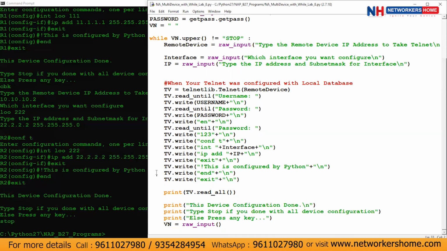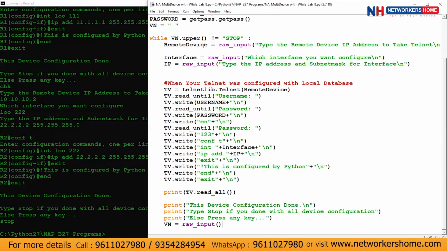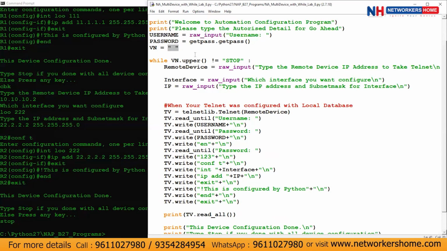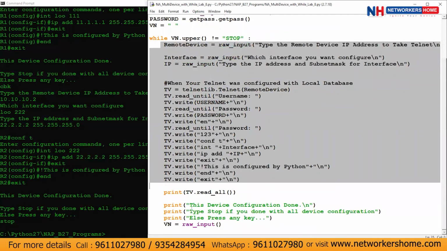Sir, can you tell us the logic of the not equal to condition? Why are you using not equal to? What is the logic? It means that until this variable value is equal to stop, you can keep running. Whatever value I type, by default it is empty. That means the condition is not satisfied, and that's why this loop keeps asking and running. And then at the end we see that message.